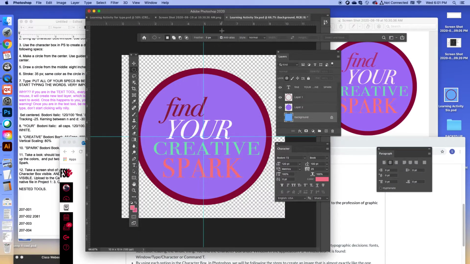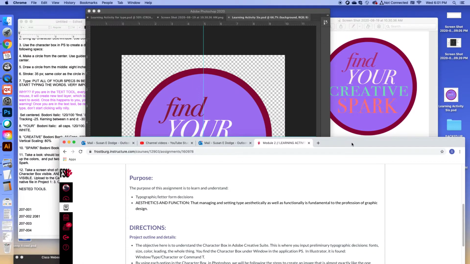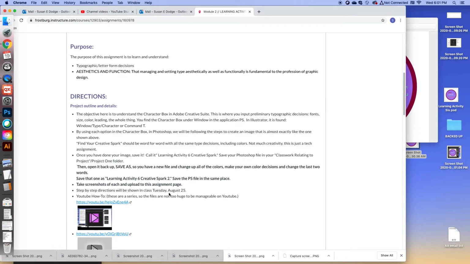Alright, learning activity 6. Make sure you save it. Okay, Command S. Saved. Good. Make sure you know where you saved it so you can put it in your file on the OneDrive. Alright, the second one is Creative Spark 2. Alright, and what do you have to do with that?